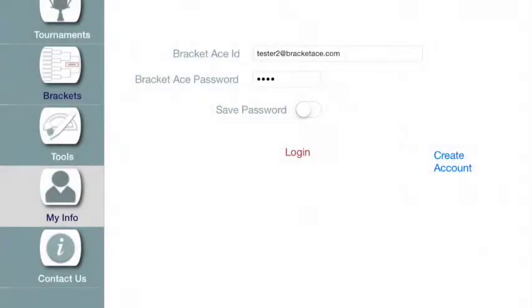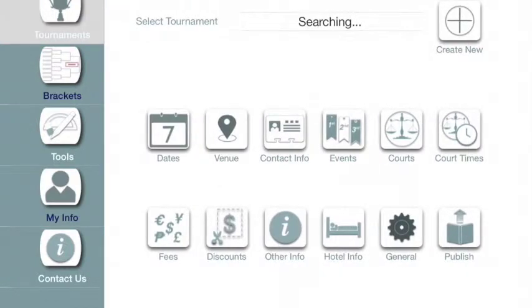If you don't have a BracketAce account yet, you can create an account with the Create Account button. But we're good with this user, so let's go to the Tournaments page. And you'll notice up here that we don't have any tournaments that are currently owned by this user. So we want to go to the Create New button.